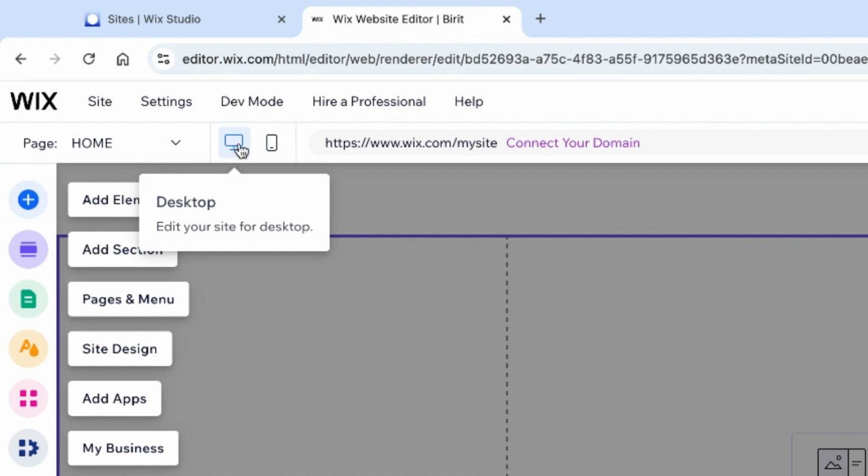Right here is how you switch from desktop to mobile. And those are the two different editors, the desktop editor and the mobile editor. I've done a whole video on editing your mobile version, and I'll put a card for that here that you can click on if you want to see that.